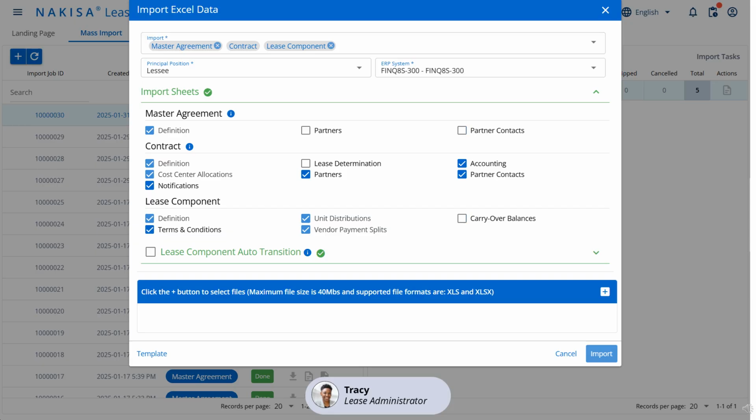In this case, I don't need to import all the data, so I deselect the unnecessary ones in the Import Sheets section. After finalizing my selections, I click Template at the bottom left. I can choose to generate a template with or without sample data. In this case, having sample data will help guide me in populating the file. I'll click Download to get the template.